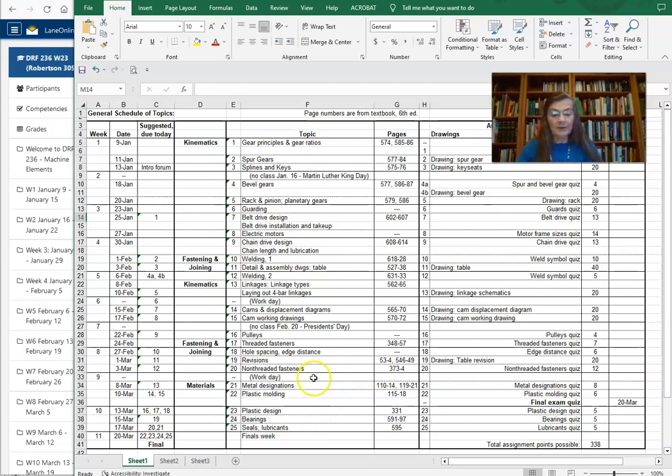Then the last 2 weeks of the term, we'll look at some materials. We'll look at metal, and we'll look at plastic. And then finally, because we're talking about things that move, we'll look at different kinds of bearings and seals, and real briefly lubricants that you might use. So it's a full term, as you can see. I've built in a few work days just to give you extra breathing room.